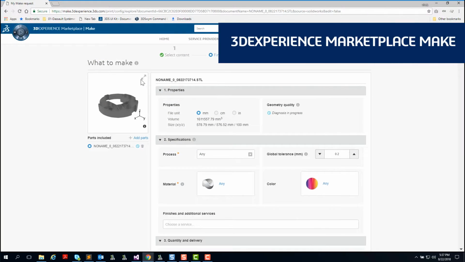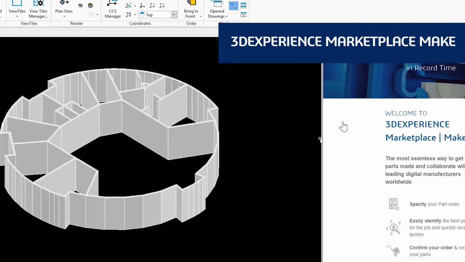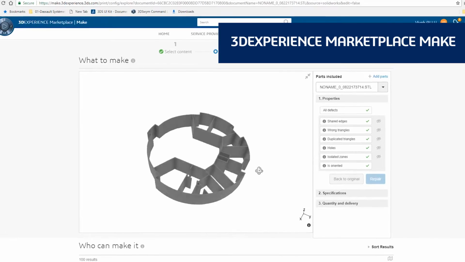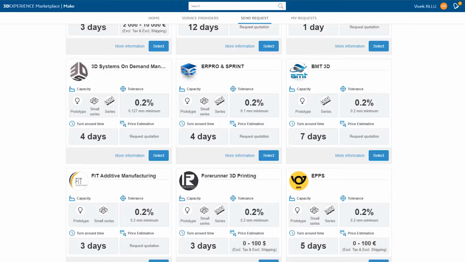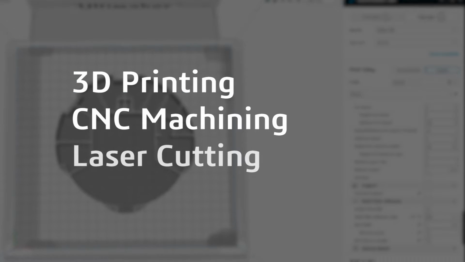Draftsight Premium and Draftsight Enterprise Plus also provide a seamless 3D design experience with 3D Experience Marketplace Make. This service connects you with manufacturers around the globe who can make your parts using whatever process you prefer: 3D printing, CNC machining, laser cutting, and more.